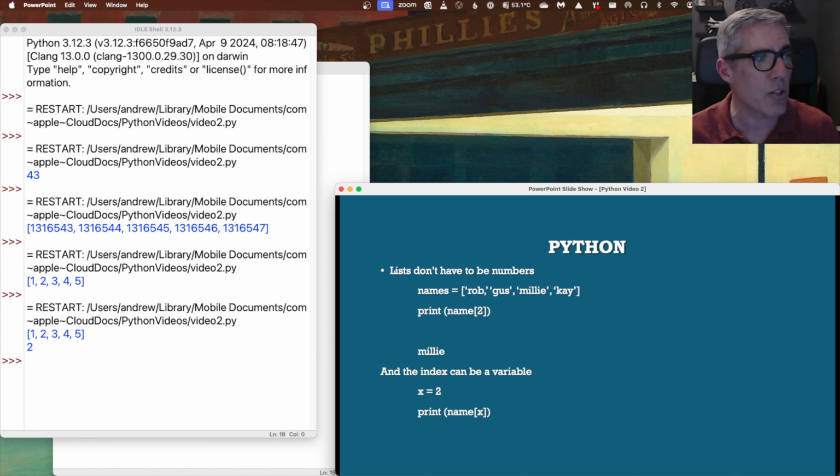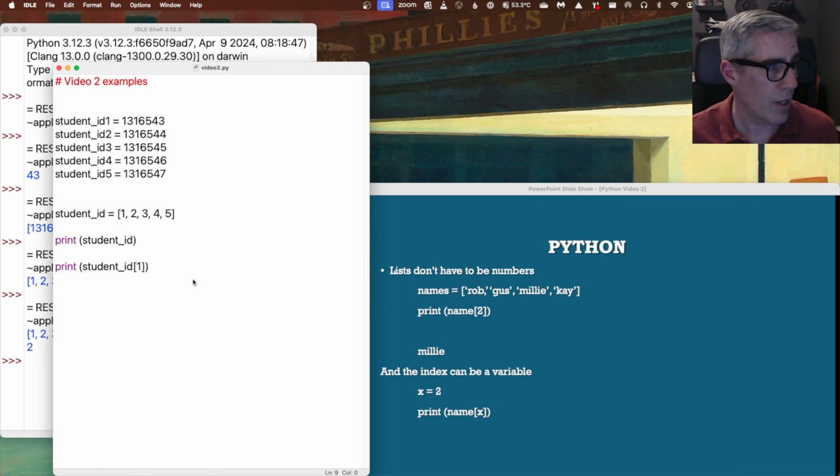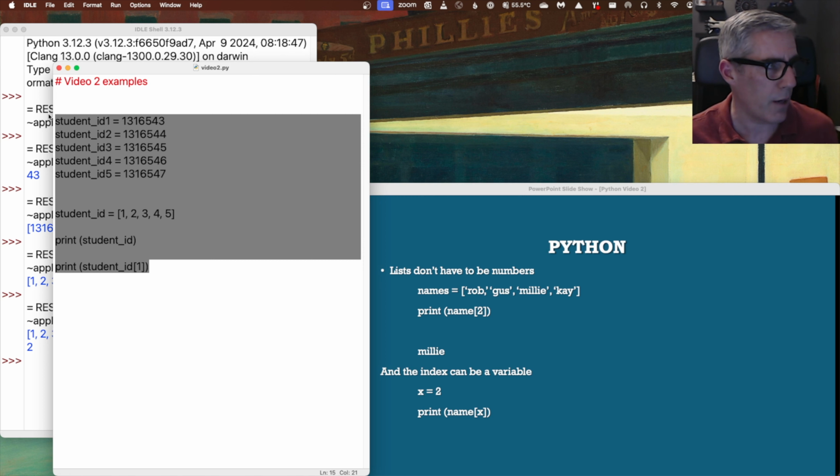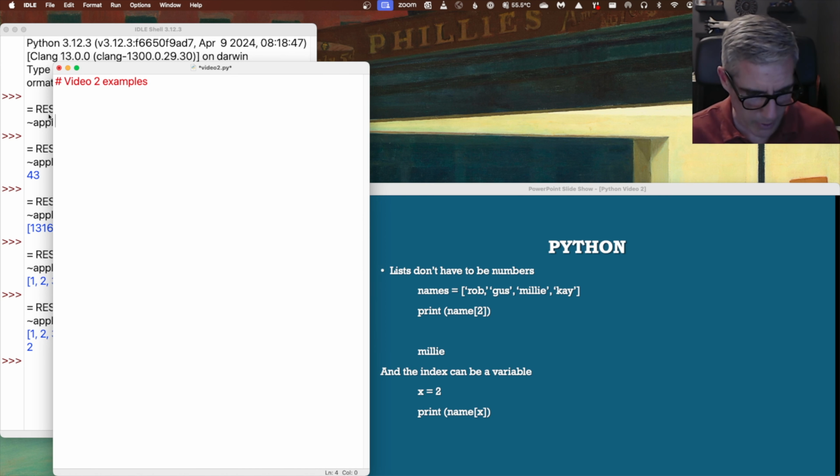With that said, these lists don't need to be numbers. We can have a list of names. Let's clean this up and start over, and I'm going to say I have names, and in my names I'm going to store strings. If you remember from last time, we can use quotes, single quote or double quote. I'll do Rob and then Gus and Millie and Kay.